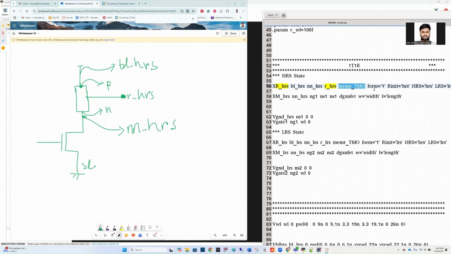And here we are also passing some other parameters. The first one is form equal to 1, which means the memristor is already in the formed state, so we do not need to provide any forming voltage. The model file is written in such a way that form equal to 1 means already formed, and form equal to 0 means not formed, and you have to provide forming voltage. For simplicity, we are assuming the memristor is already formed. That's why we are passing form equal to 1.